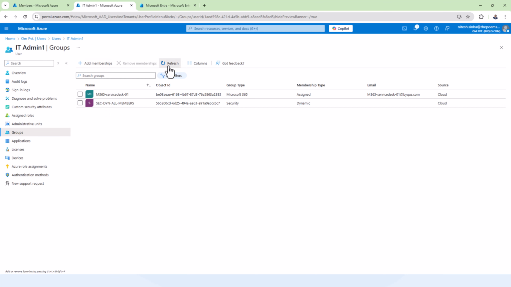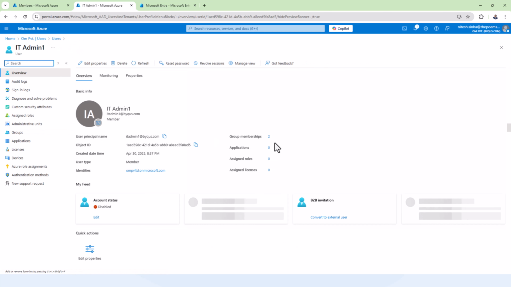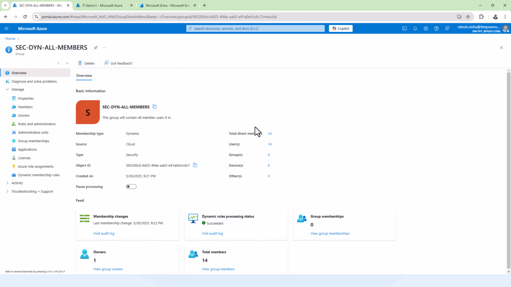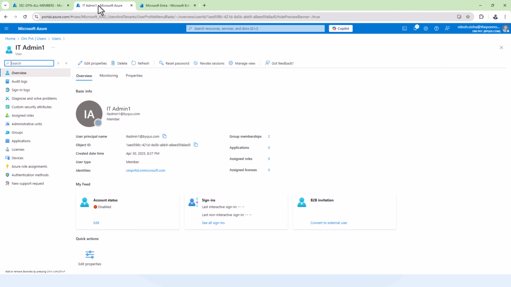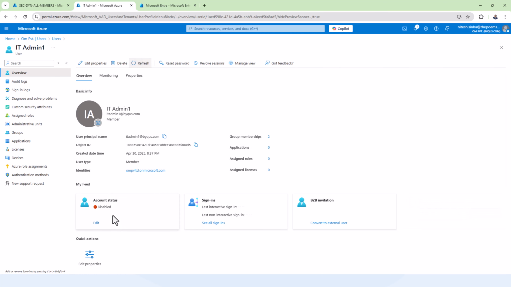Okay, you need to refresh because it takes time in the background, so don't worry about it. It will take some time. And now you go there, and these are 14 members. Just wait for like 5 minutes and it should do the job for you. So let us refresh, and this account is disabled.